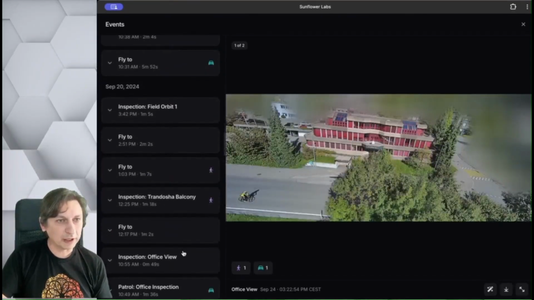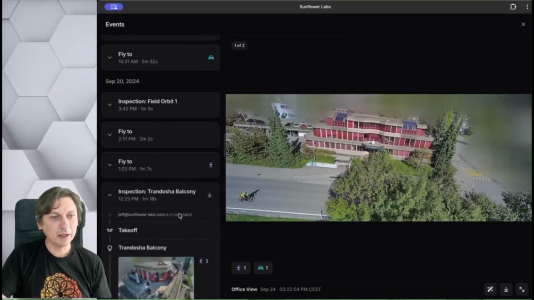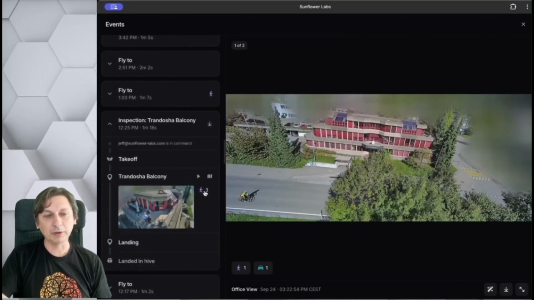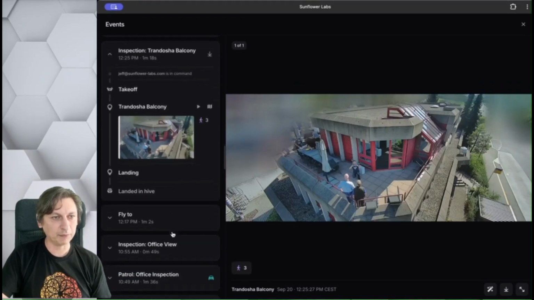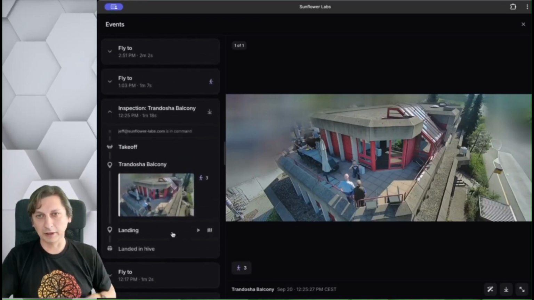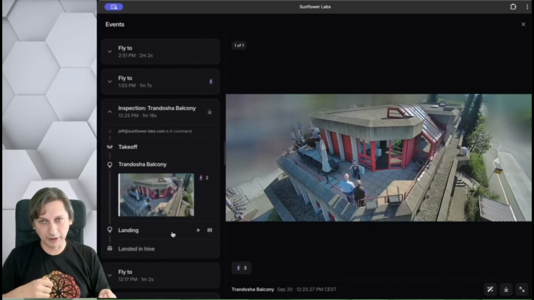I can go even further down here, and here I have an inspection of the balcony, and I can see there's three people that were detected. I can click on that, and it will show me the highlight of the three people that were detected on my balcony. All of these can be configured to be alerts, notifications.